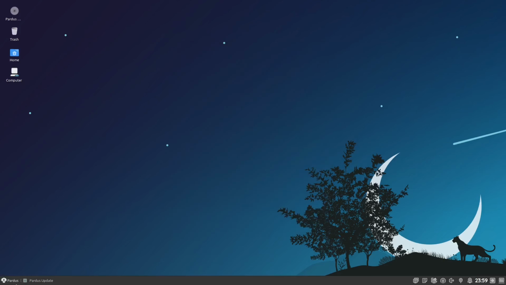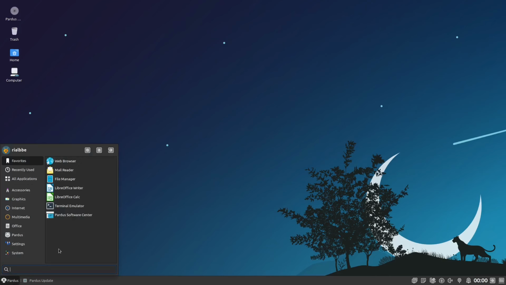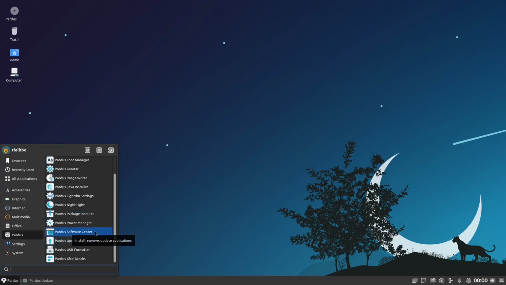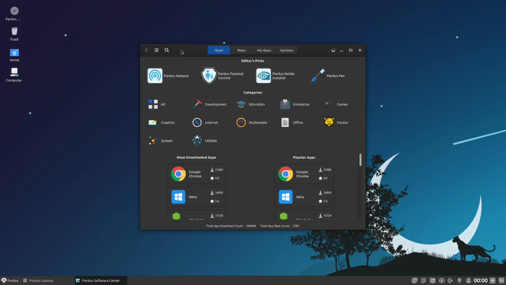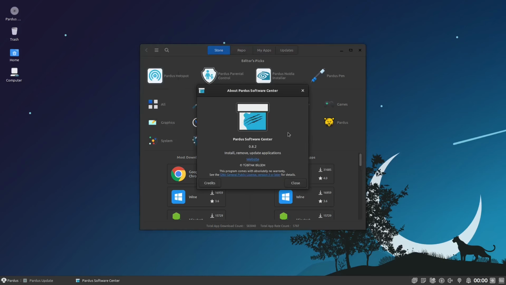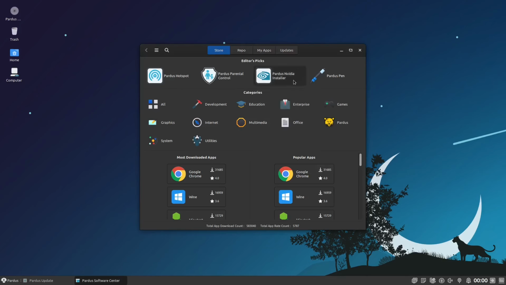Okay, so let me see. How about the software app center? So the app center right here, it is using the what kind of, it's still getting. I want to know what kind of application are they using for this one. I know it's XFCE, but I think this is GNOME. No, they have their own Pardus software center. You could also install the NVIDIA video accelerator right here. If you have the pen, you could also use this one. Hotspot, if you have some hotspot.